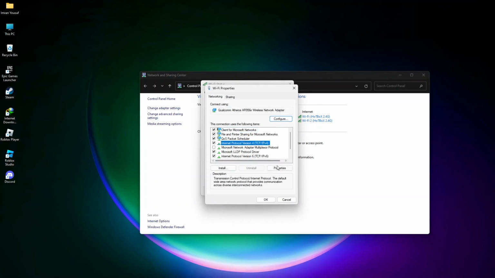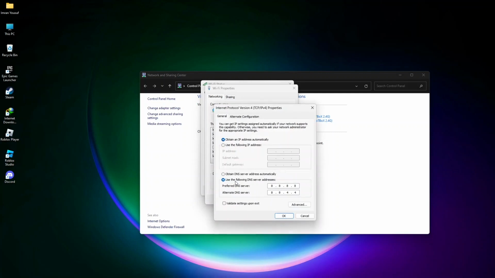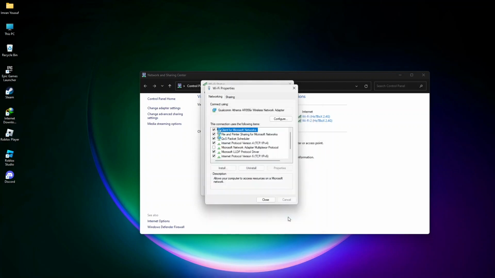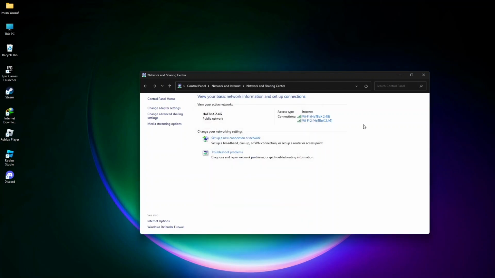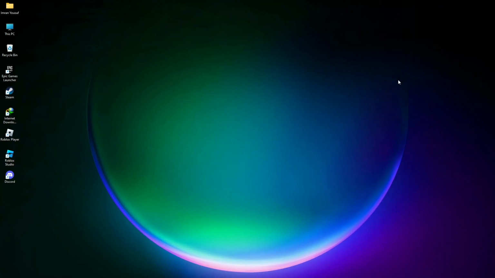Then go to Properties. From here, select Use the following DNS server addresses and then put 8.8.8.8 on preferred DNS server and put 8.8.4.4 on alternate DNS server. Then click on OK. Now close everything up and it's done.